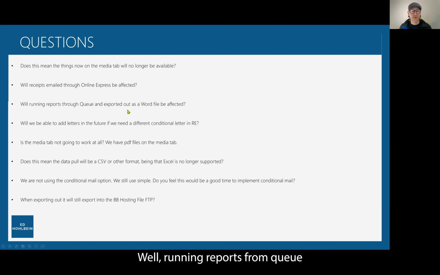Will running reports through Q and exported out as a Word file be affected? So let me tell you what I know.